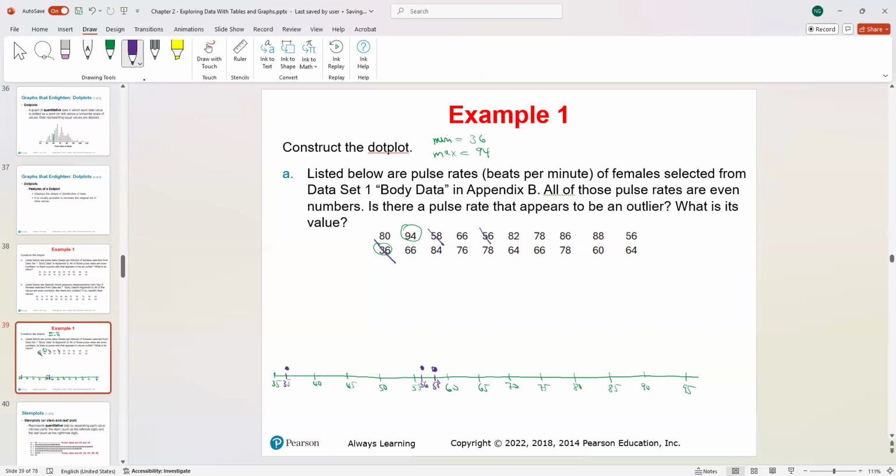Is there any other 50s? I see another 56. Now they are overlapping on top. I have two 56, so I put two dots. And we have no more 50s, right?